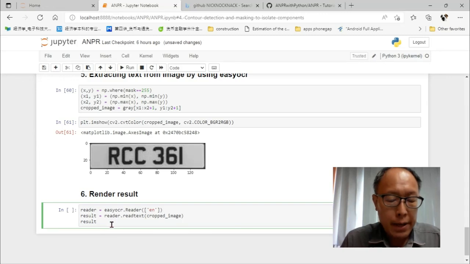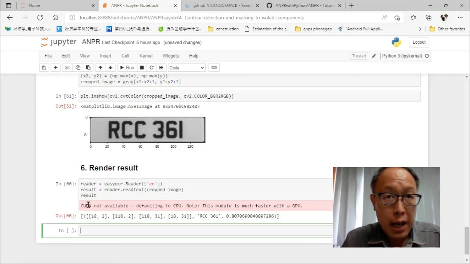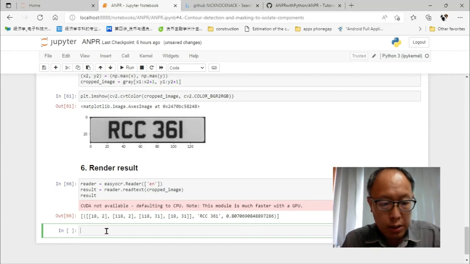Okay, next type in another 3 commands. Okay, these 3 commands actually render the image and read the text from the cropped image. Okay, click run. Okay, because my notebook doesn't have an NVIDIA display card, but it's okay because the notebook will use the CPU to render the image. Okay, next.